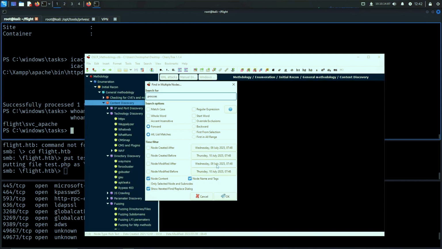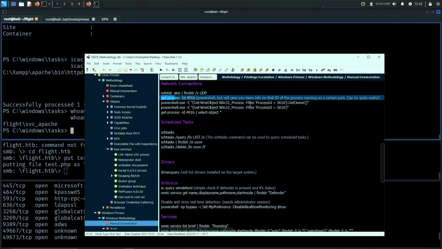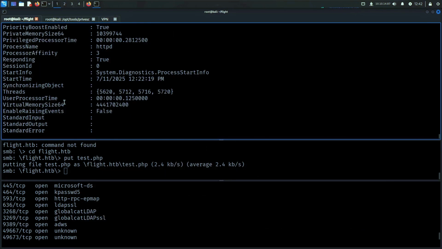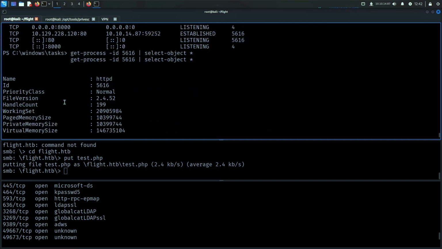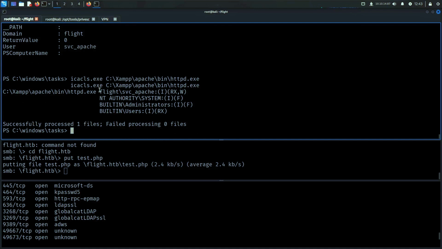Let's see. Process. Get-Process. Something like, I think this is the way you can do it. Yes. So pretty much like this. And you can get the owner, and it's actually able to retrieve that it's this specific owner, right? We were able to deduce it using icacls, right? It seems the most likely.